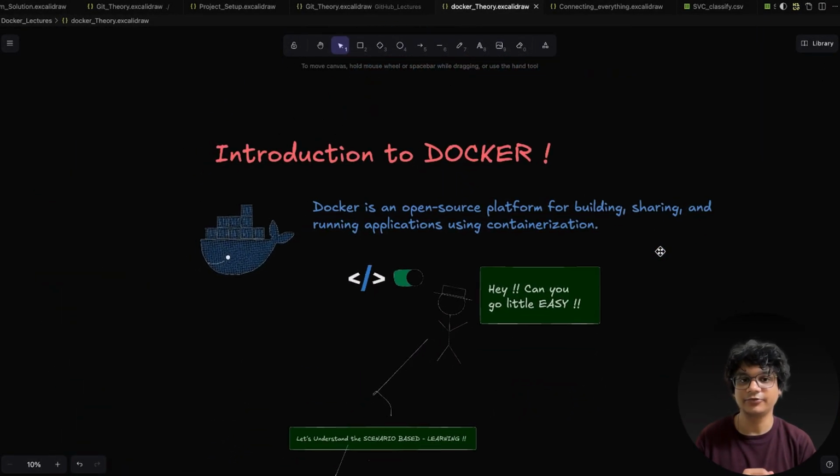So in the last series we covered the basic to advanced parts of Git, what Git is, what GitHub is, and other things. Now, in today's lecture, we are going to understand another tool which is very useful for any developer. Its name is Docker.